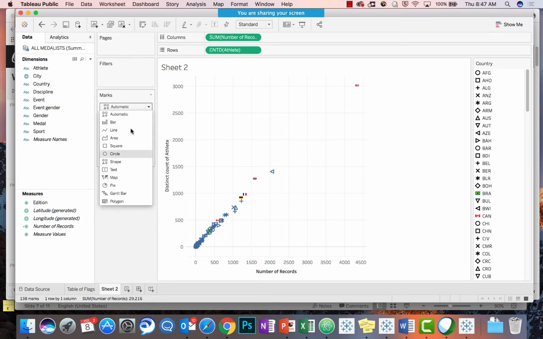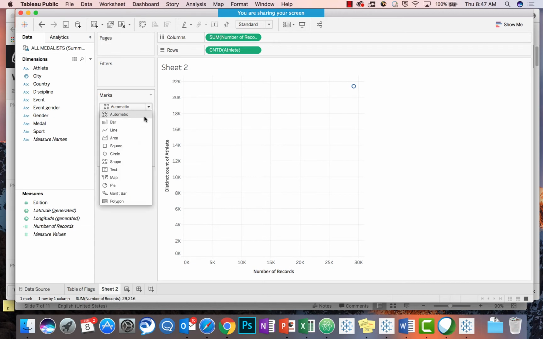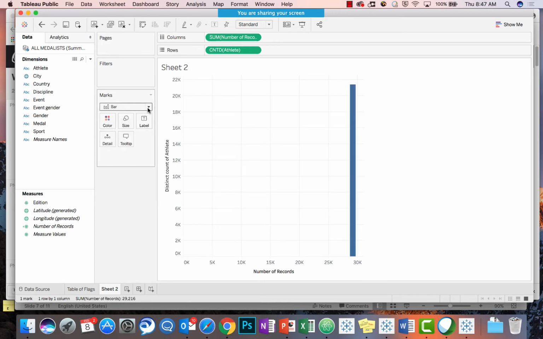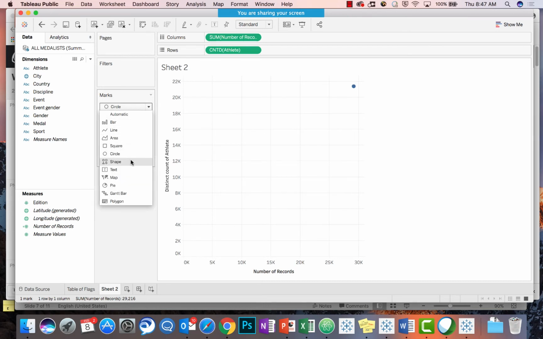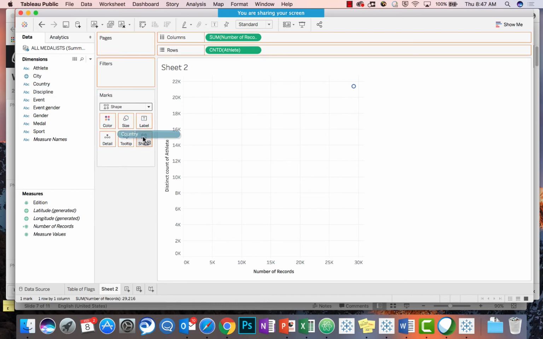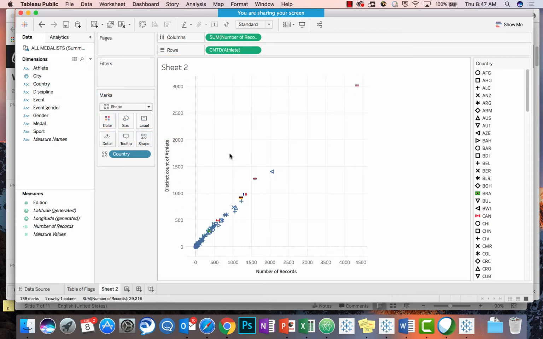And if the automatic didn't show shape, let's say if it happened to be a bar chart, for example, or maybe a circle, all you have to do is use the drop down, select shape, and then drag and drop country onto shape.